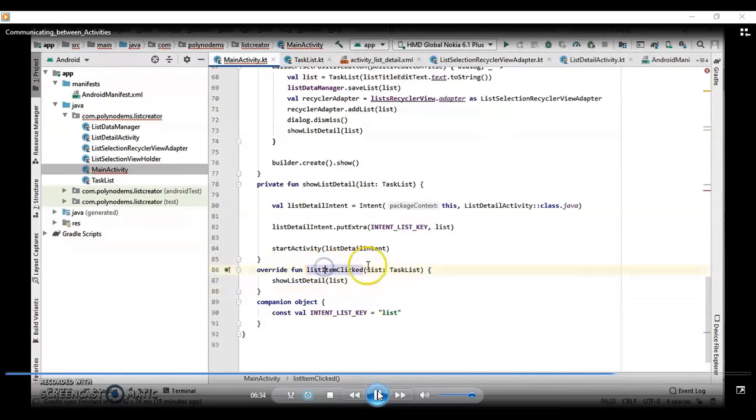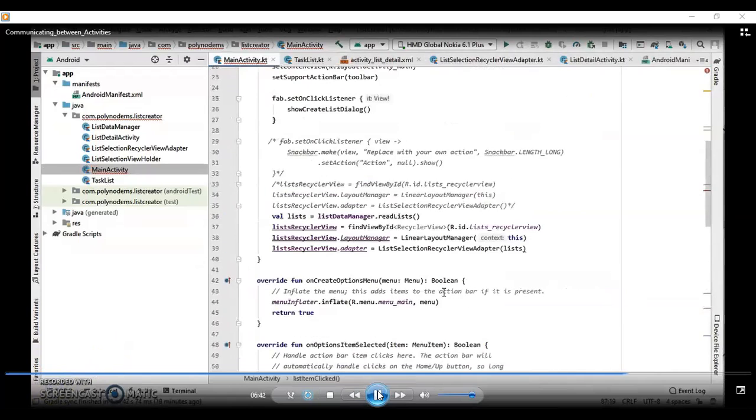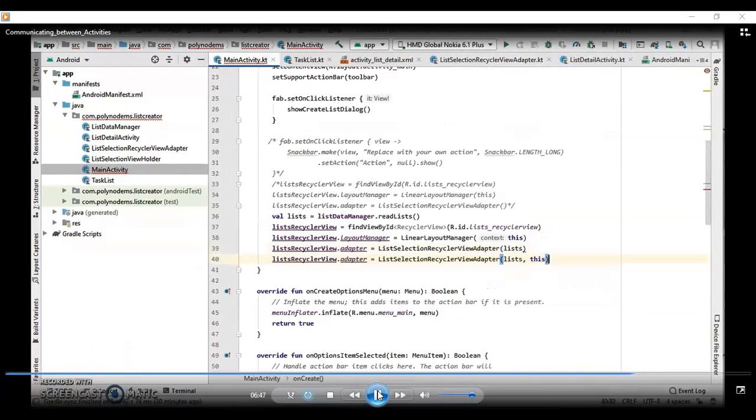Okay, so both entry points have been resolved here. And one more thing that we need to update is the recycler view adapter, where the list selection recycler view adapter will now be passing two values, that is the current list value and the click listener, that is the event. So that change you have to make here.